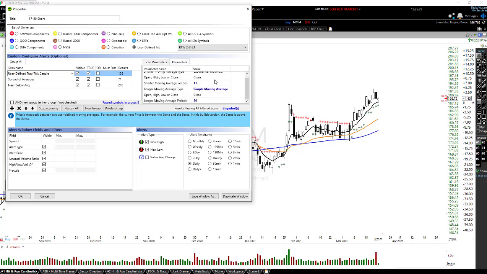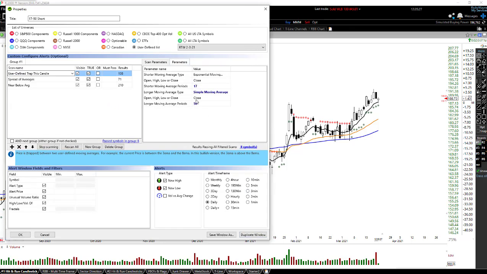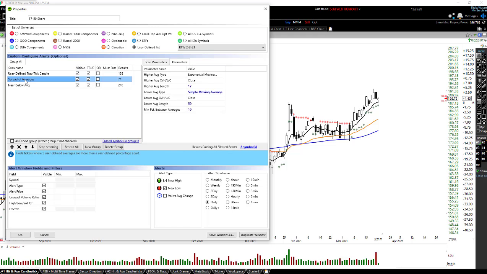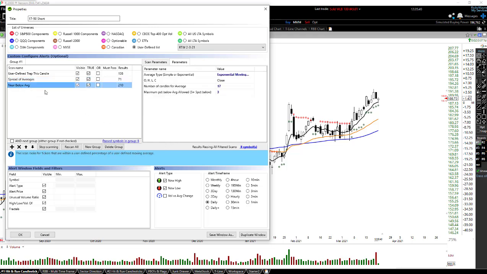We're going to use the 17 and the 50. On those are going to be the exponential 17 and the simple 50. That's the trap. We're going to spread the 17 and 50 out by 10%. I want it near the 17 exponential within 3%. Okay.